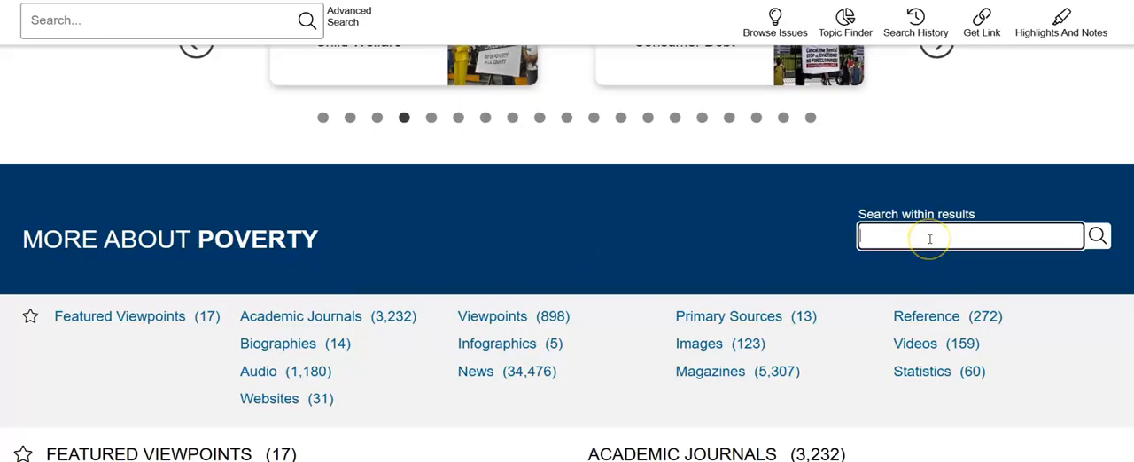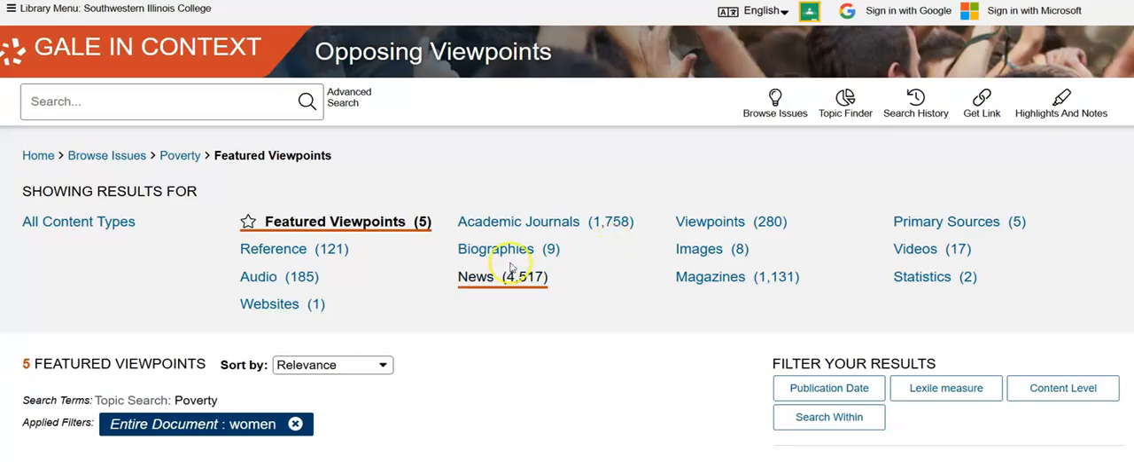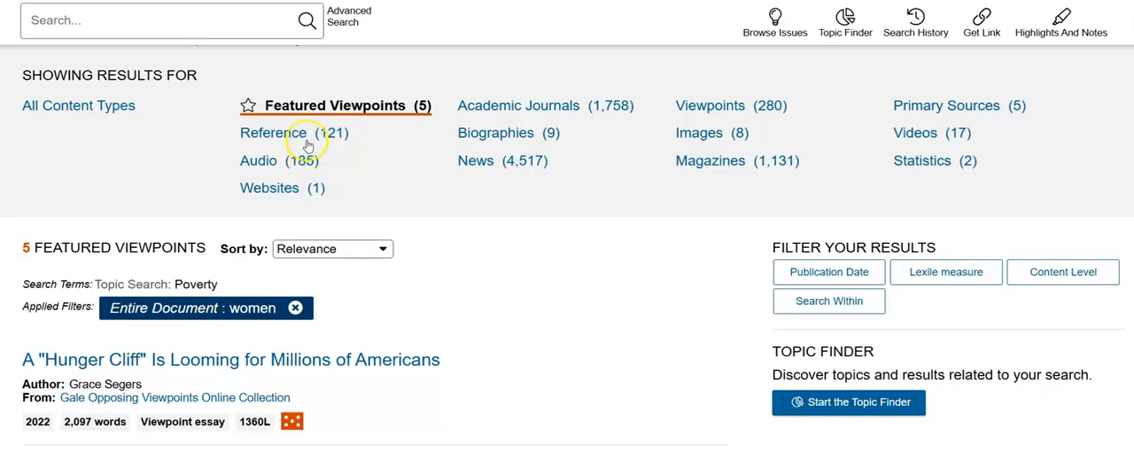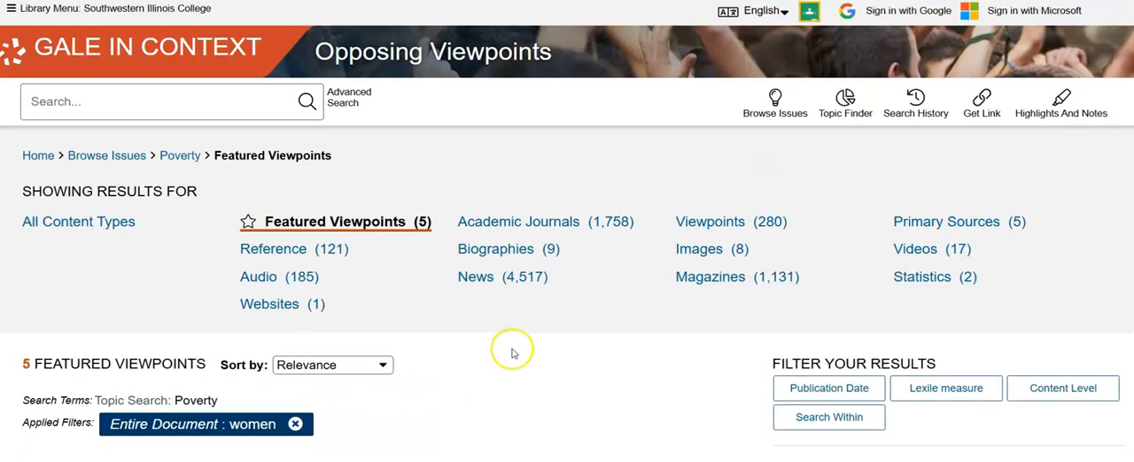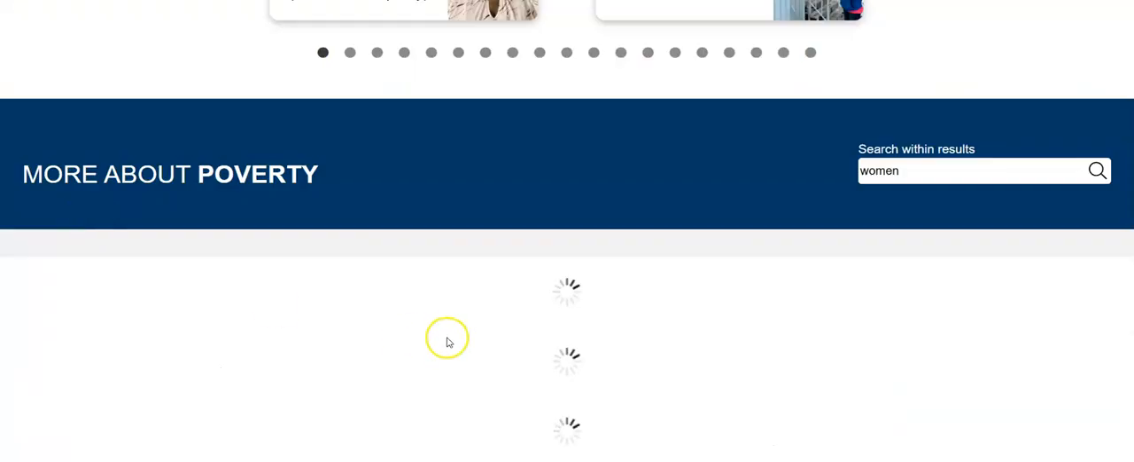If you want to search in depth about poverty, you'll see in this navy blue bar, I can search within the results. If I wanted to look at women that are in poverty, I can search the term women, and I can click the little magnifying glass, and then all of these articles will talk about women in relation to poverty. So know that that is a way that you can break it down.